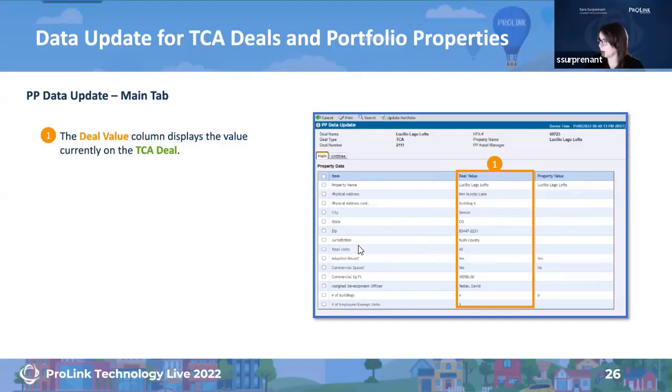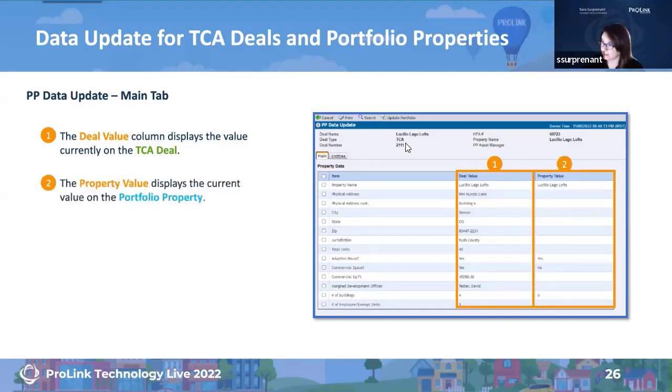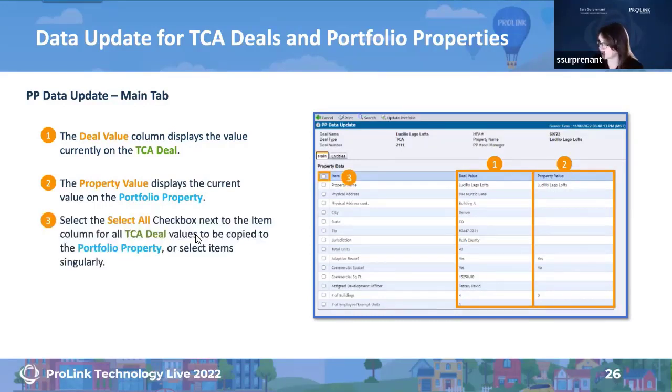It's going to list all the information that came from the TCA deal. And that is my deal type. It will show you what's on the property currently. We have the select all checkbox, and you can pick all of them or none of them. So let me bring this up and show you.